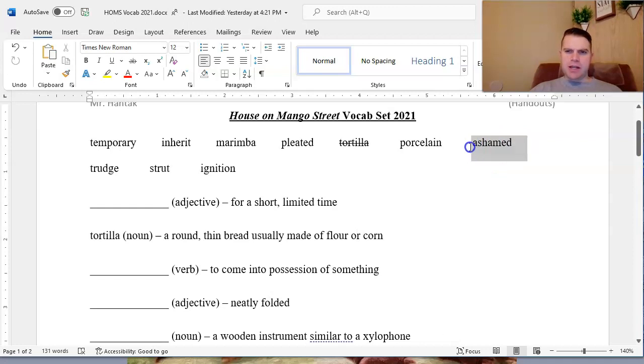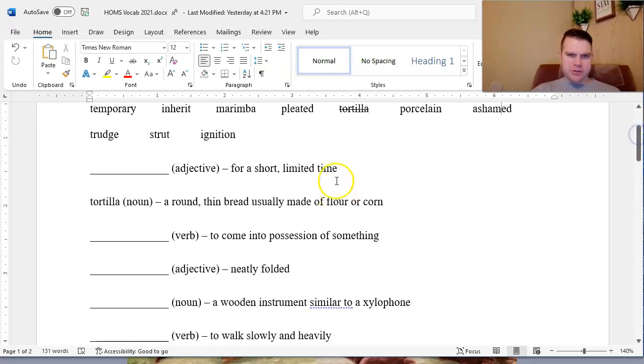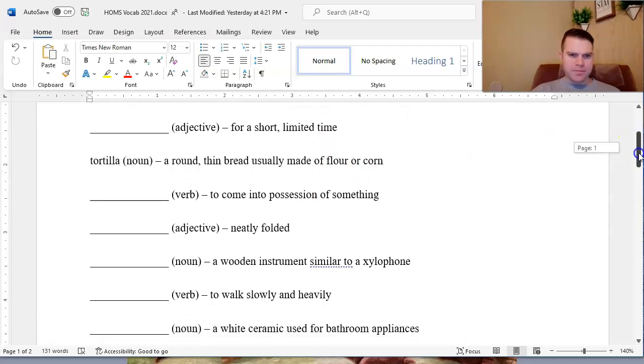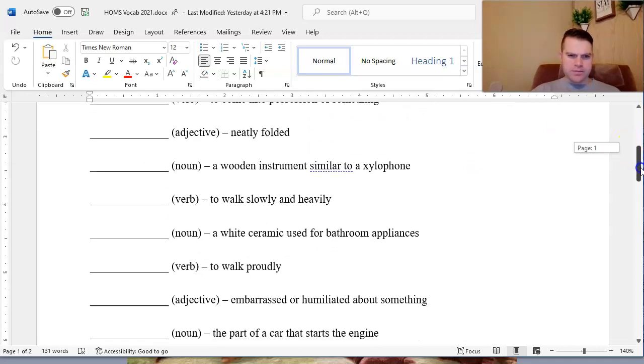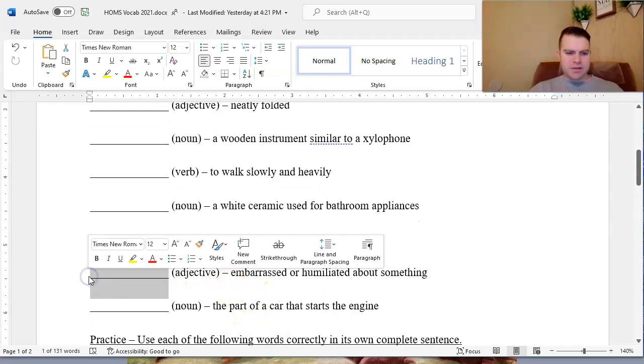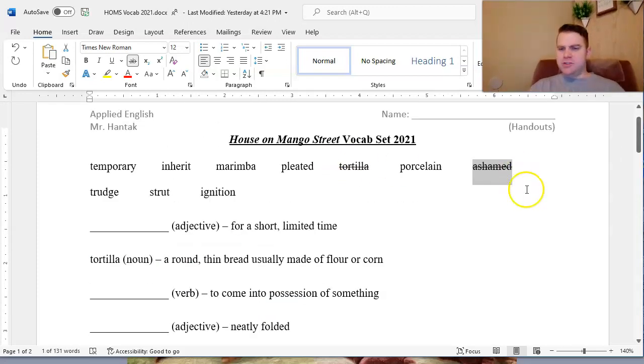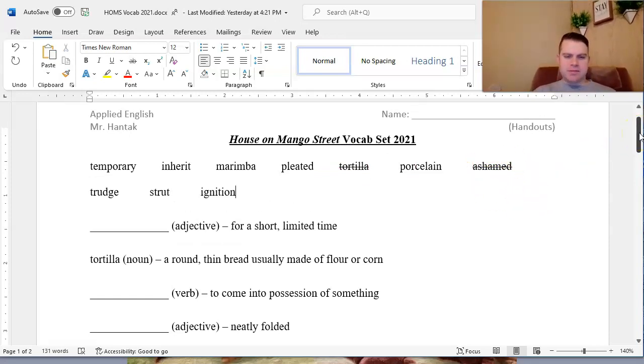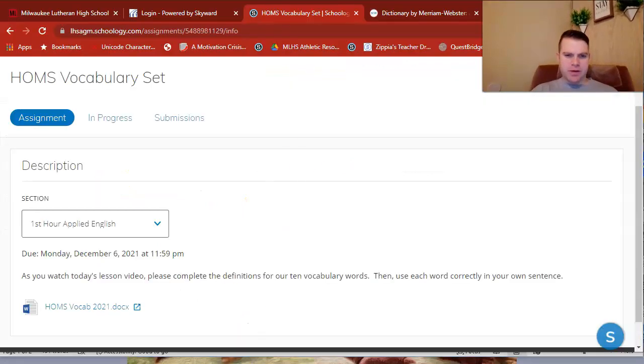Let's say I know that ashamed is an adjective. I would use that to describe a person. Let me check my adjectives. For a short, limited time, no. Neatly folded, no. Embarrassed or humiliated about something is going to be ashamed. By taking out 2 words now, that does give me fewer definitions to look up on Merriam-Webster. So now I'm just going to go down the line, starting with temporary.